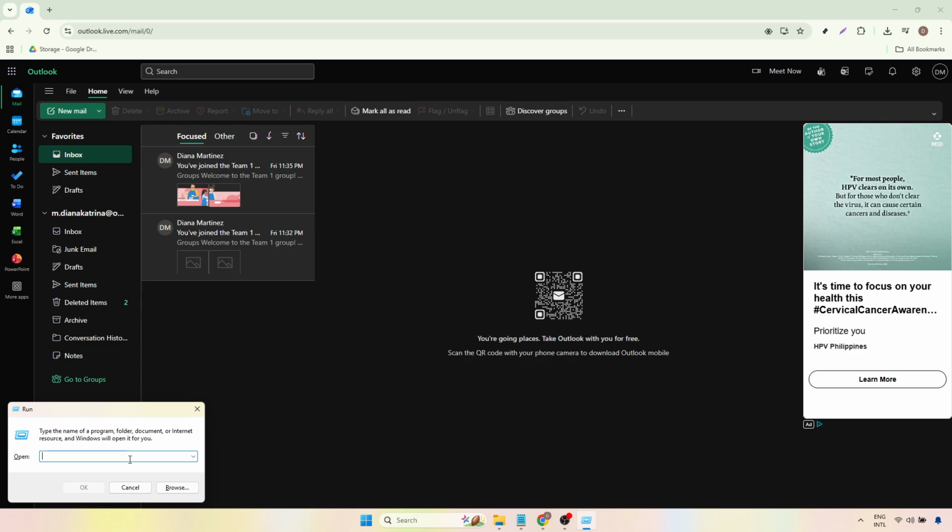In this field, type Outlook.exe /safe exactly as shown, without quotation marks. This command tells the system to launch Outlook in safe mode rather than its standard configuration. After entering the command, press Enter to run it. Outlook will then attempt to start using minimal settings and without loading any optional extensions.